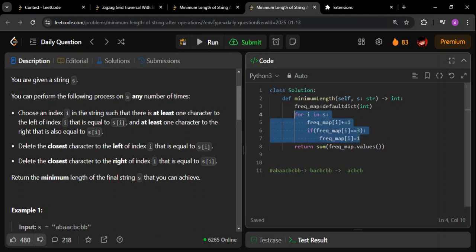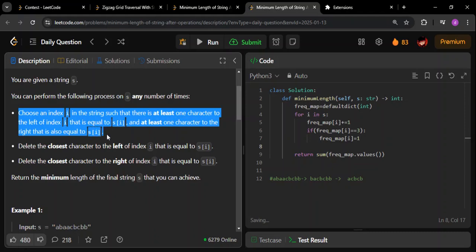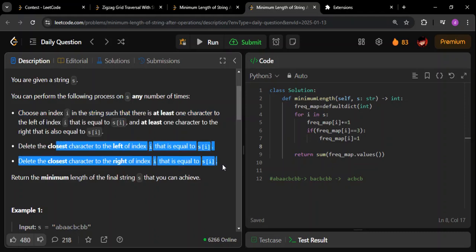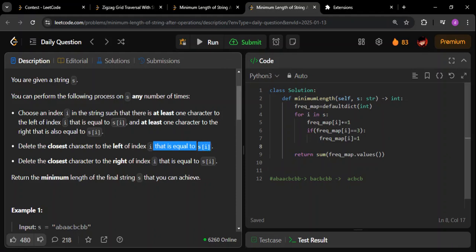Once I come out of this for loop, if any character satisfied this constraint, we would already have deleted the left and right equal elements of it. Left and right elements which are equal to S of I would have already been deleted, so 2 values are deleted. It was 3, it became 1, because we deleted 2 values. At last, I am summing up all the remaining frequencies. That is going to be my final answer. This will tell me the length of the ultimate string.